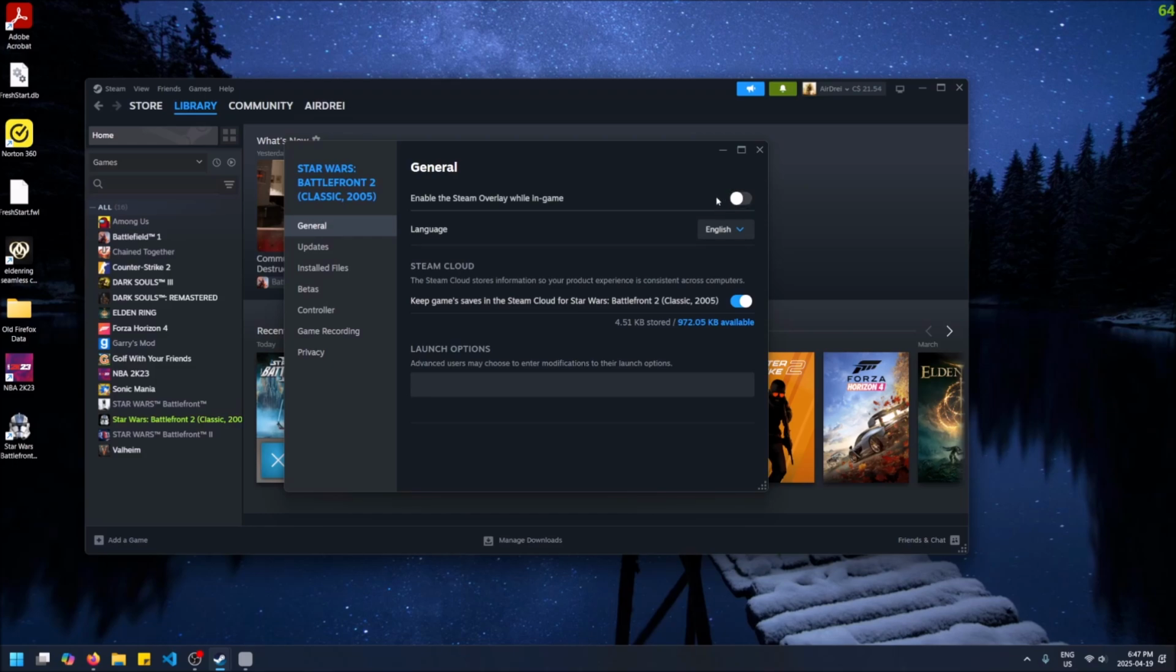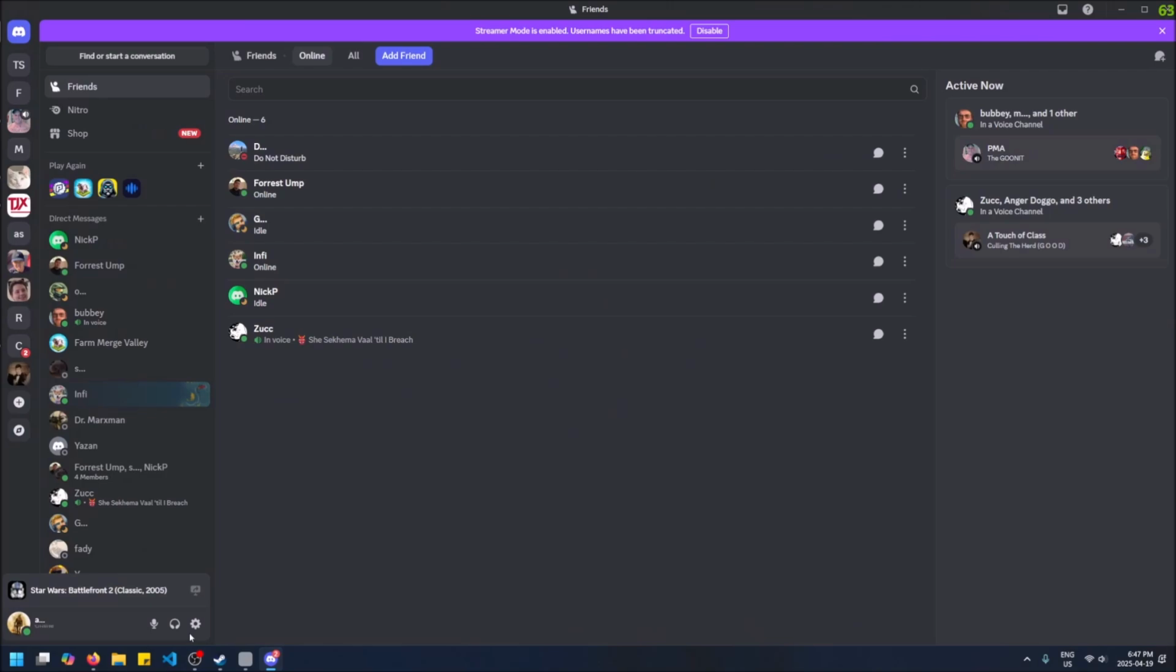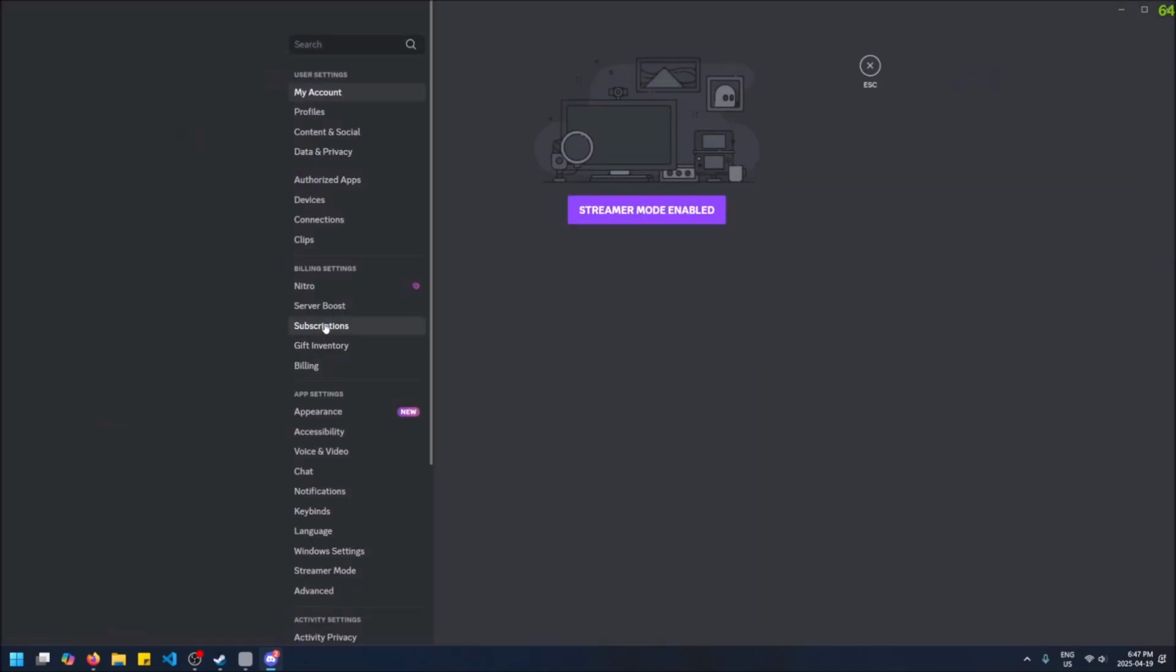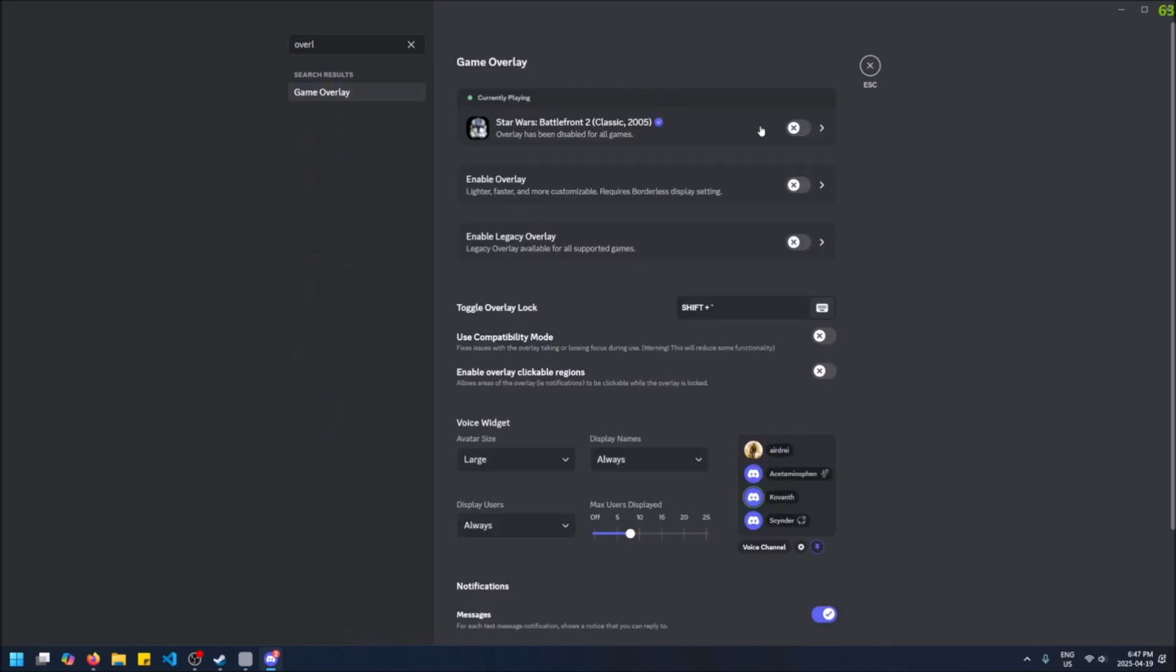Once this is turned off, the screen will probably be fine, but if Discord is also running, let me show you how to do that. To disable Discord overlay on games, you're going to go to user settings and then just type in overlay up here. You'll see game overlay shows up as an option, and you just make sure all of these are turned to X.